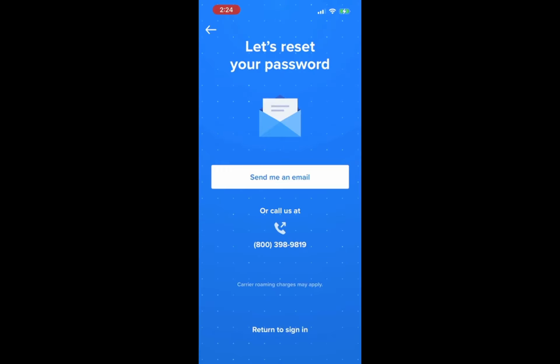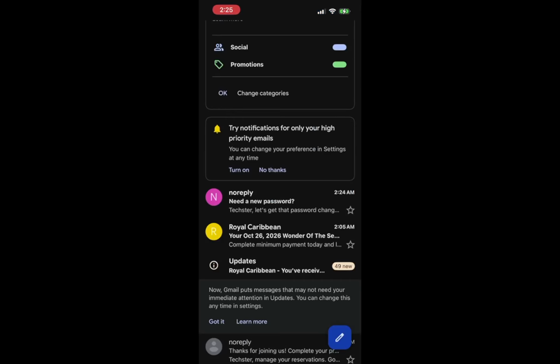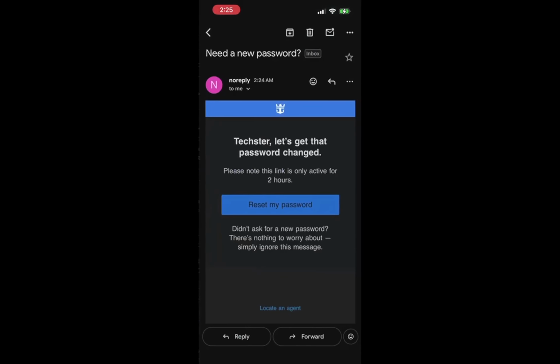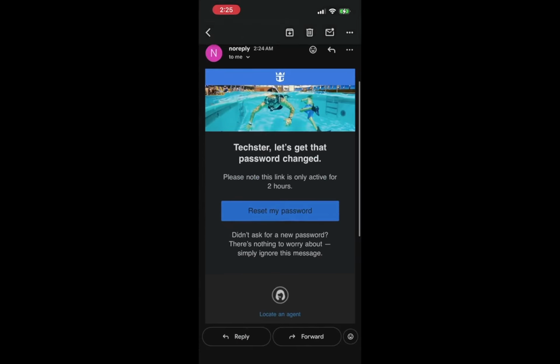Now, check your email for the password reset message from Royal Caribbean. Open your email app and look for an email from them. This email should arrive shortly and will contain important instructions. It's essential to check your inbox, including your spam or junk folder, just in case it gets filtered. This step ensures that you have the necessary link to create a new password.